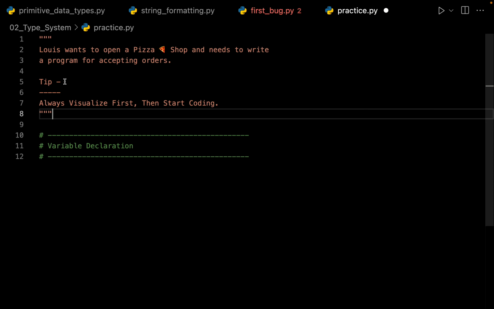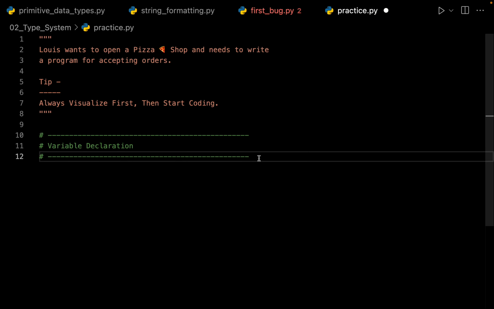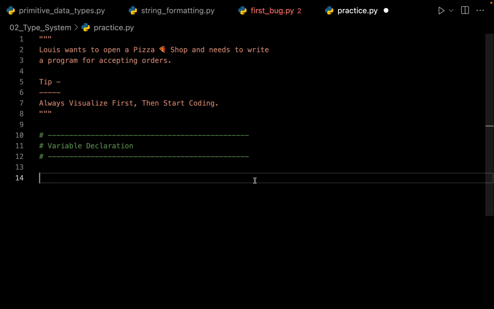So this is how you would first visualize the entire program, and only after visualizing your program you would start coding. I will come to this concept a little later in detail, but right now let's get going and let's create some of the variables.